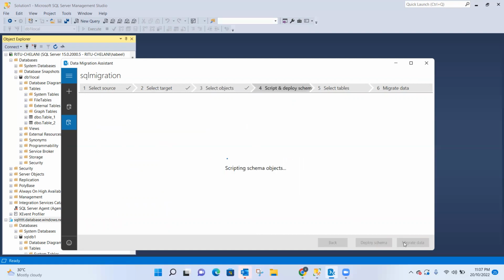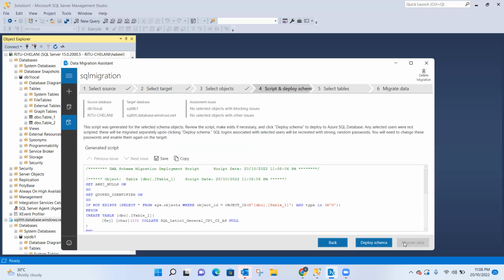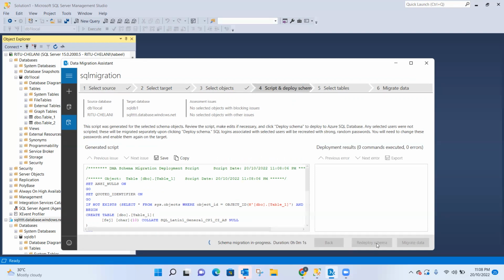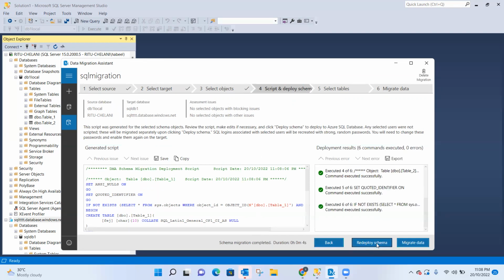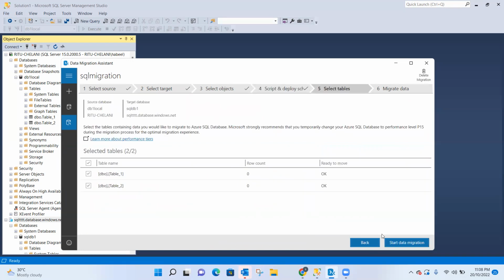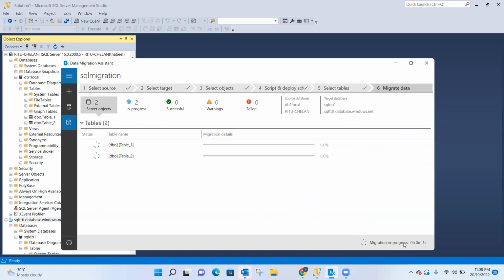Now we are generating the script that we are running right now. The Data Migration Assistant created one script for this migration. You just need to click on deploy schema. Now it is executing this schema. It has executed. Now click on migrate data. Now we are migrating this data.